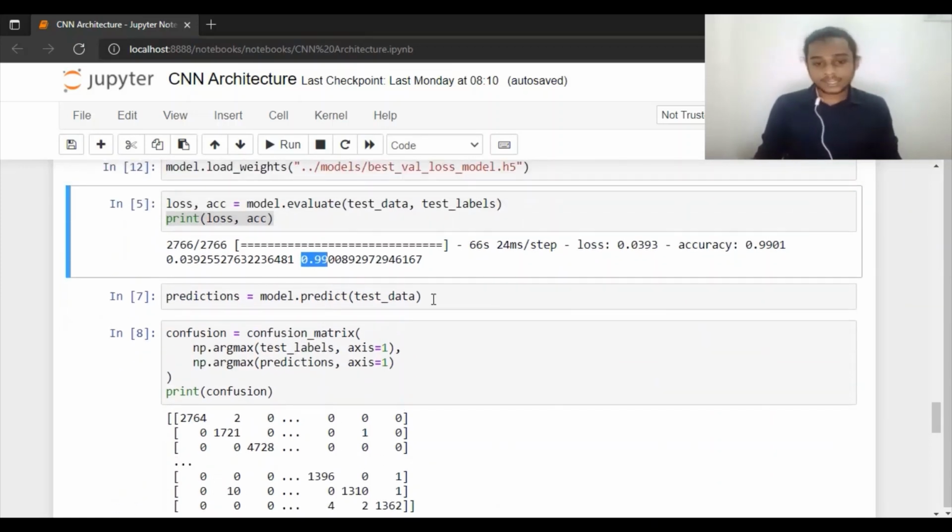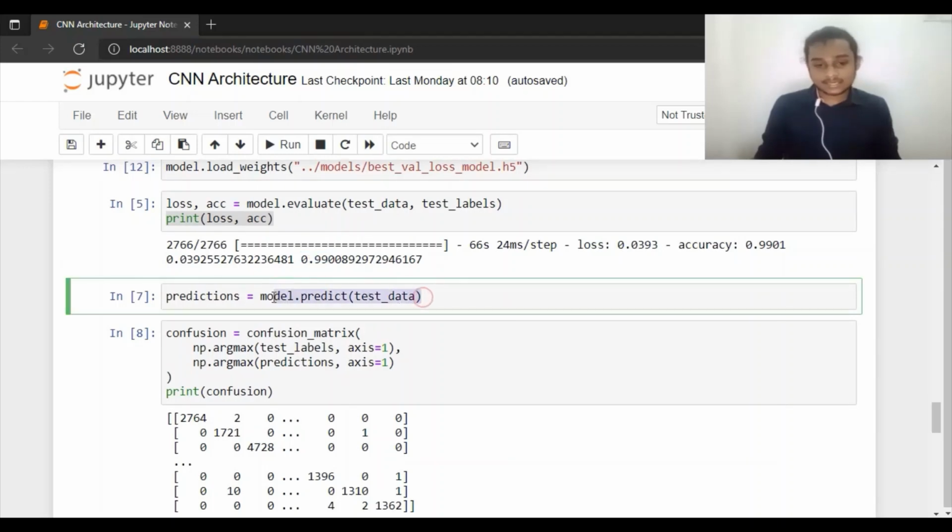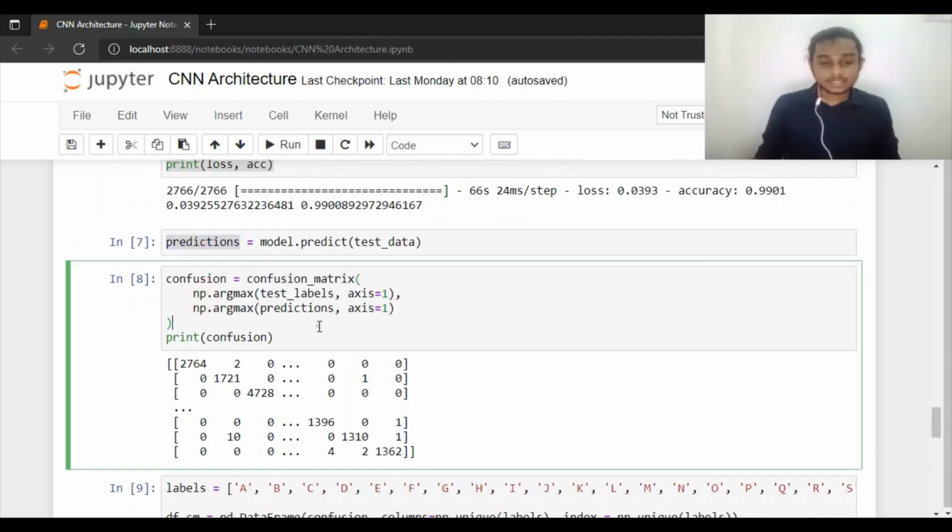Then I have predicted with my model by passing test data, and I end up with the predictions. Then I have passed my test labels and the predictions to a confusion matrix.